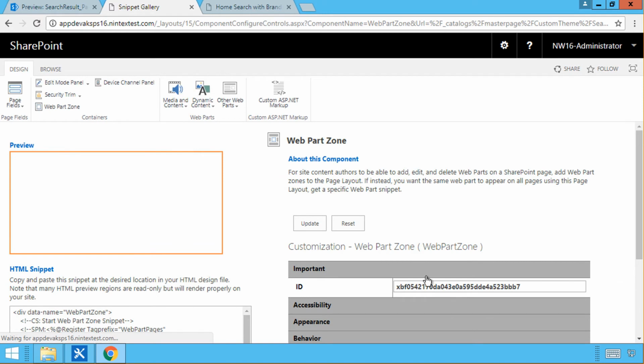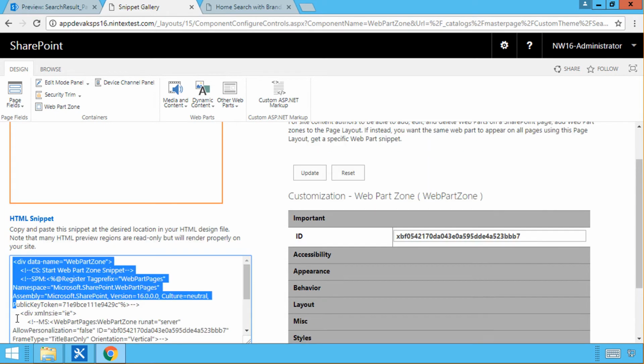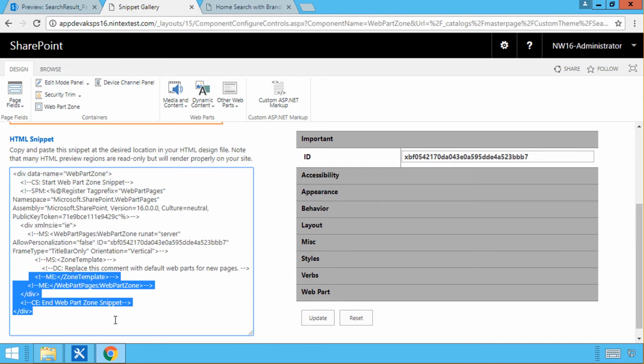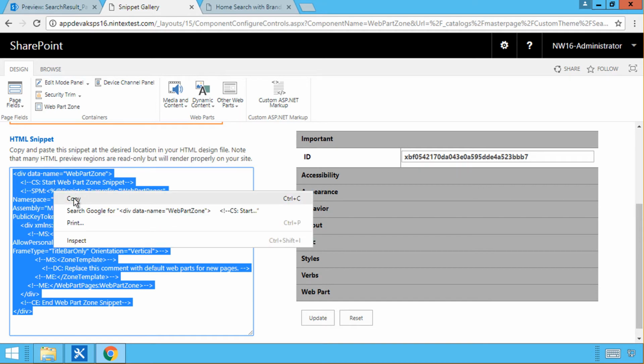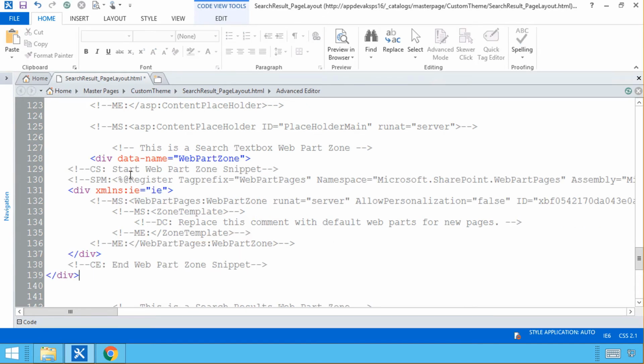Keep an eye on this bit. So now this ID has changed and it is now reflecting here as well, ending with triple B7. So we've got a new ID. I'm going to select this. As a matter of fact, I can just simply expand this so I can see all the snippet. So I've selected all this. I'm going to click on copy, go back to my SharePoint Designer and paste the snippet.